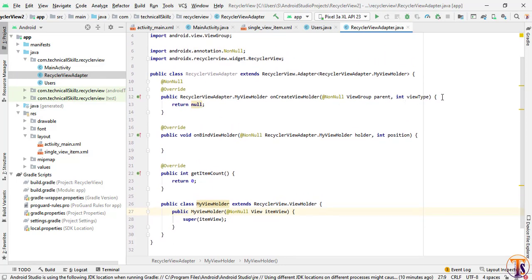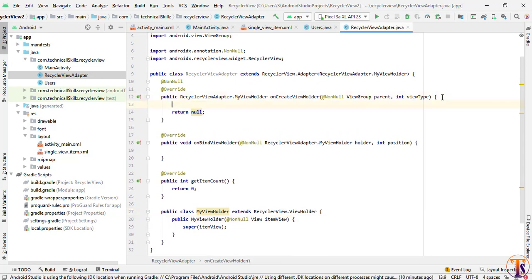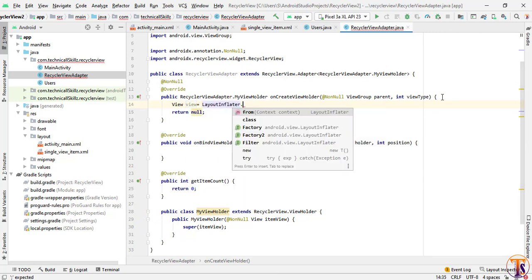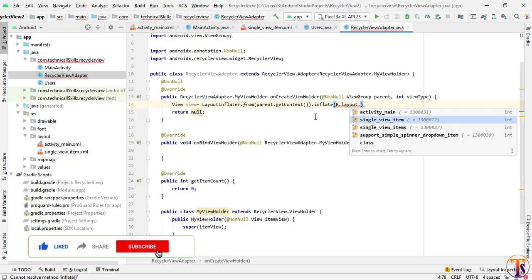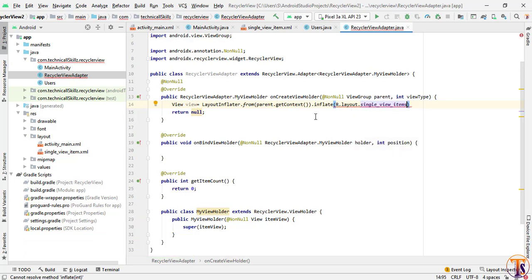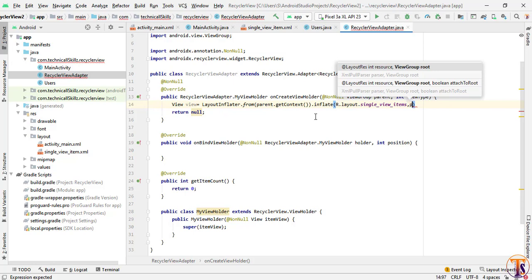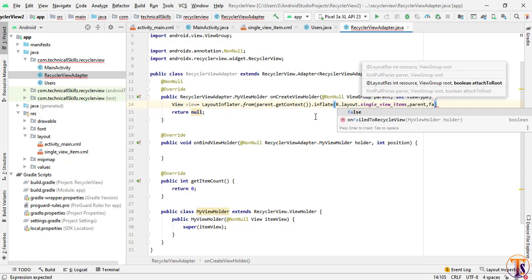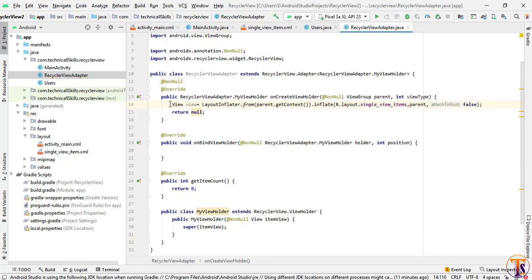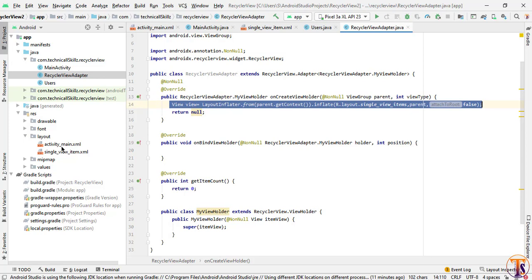So inside this onCreateViewHolder, here we will create View view equal to LayoutInflater.from(parent.getContext()). We will get the context from this parent. So now we need to inflate, so R.layout.single_view_item. Okay, now second parameter is our parent group. Again we will pass here parent, and finally we will pass the boolean attachToRoot, so I will pass false.